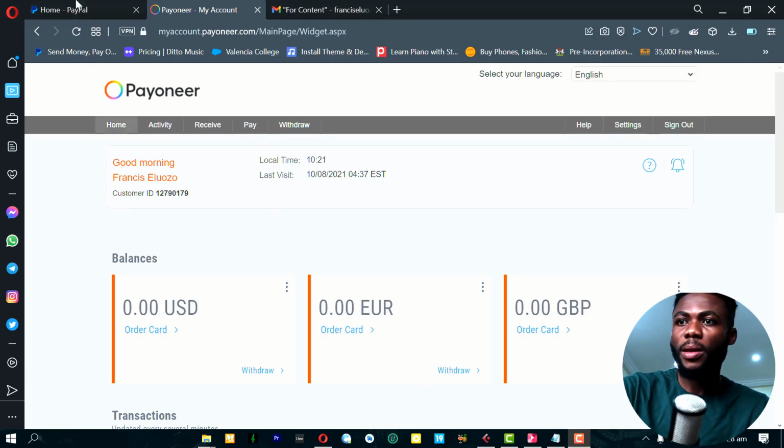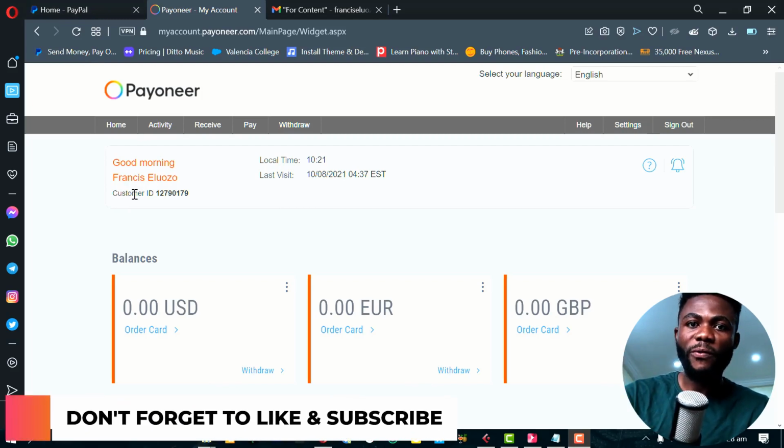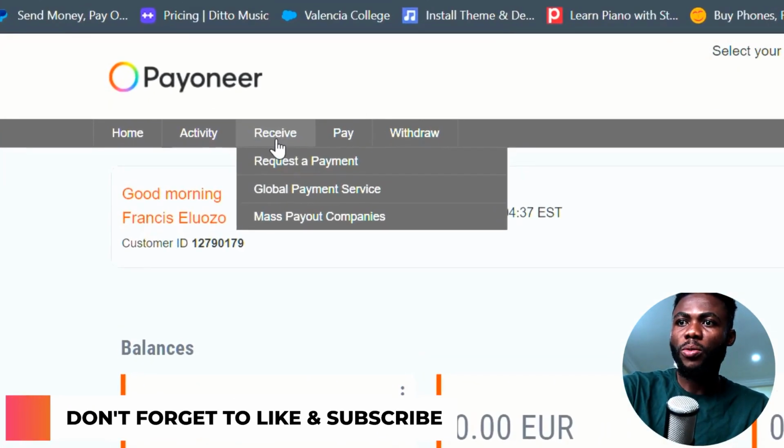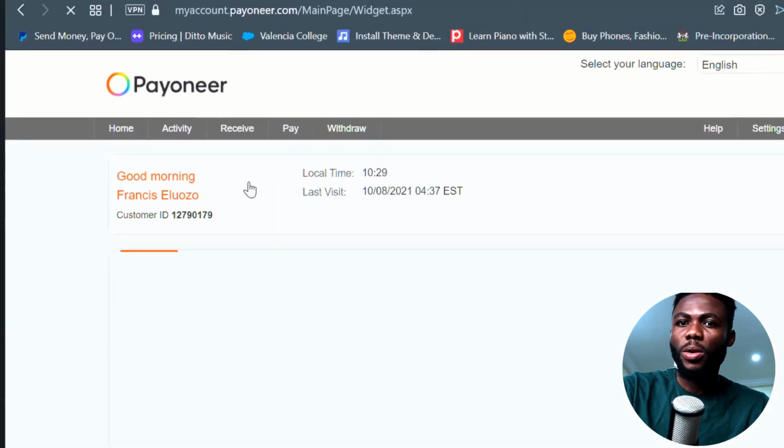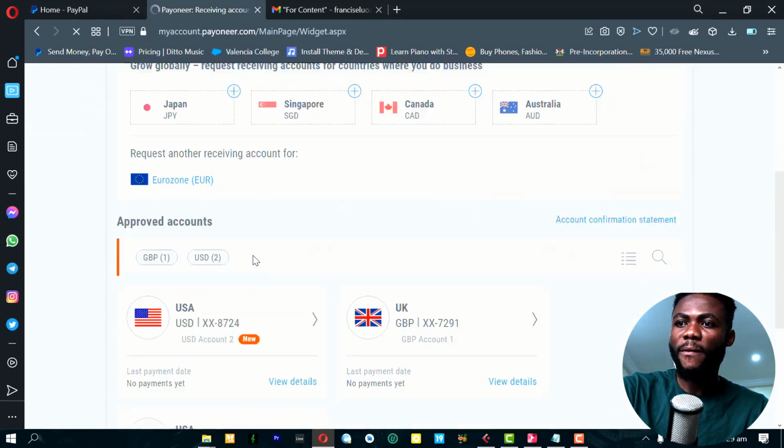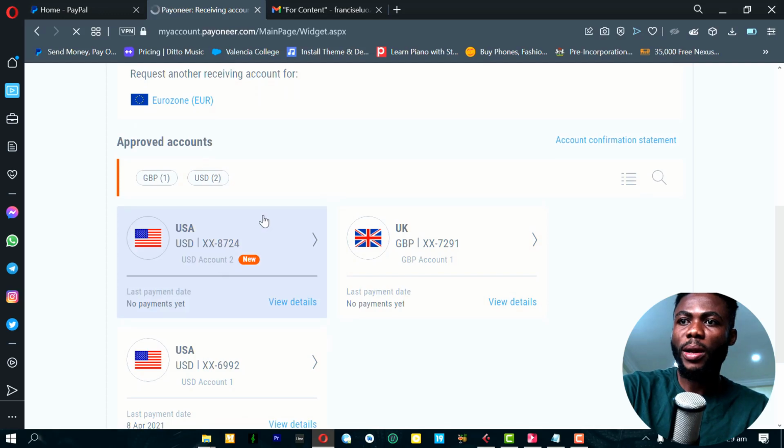Now on your Payoneer, if you have a Payoneer account, I will strongly recommend that you have this account fully functional, verified and all, because it makes the process of linking very easy. So once you're on your Payoneer, if you go to receive and then global payments, you will see that here you have a number of foreign accounts. You can see the approved accounts I have. I have a UK account and 2 US accounts, which we're going to talk about. I'm going to tell you about those 2 in a minute.